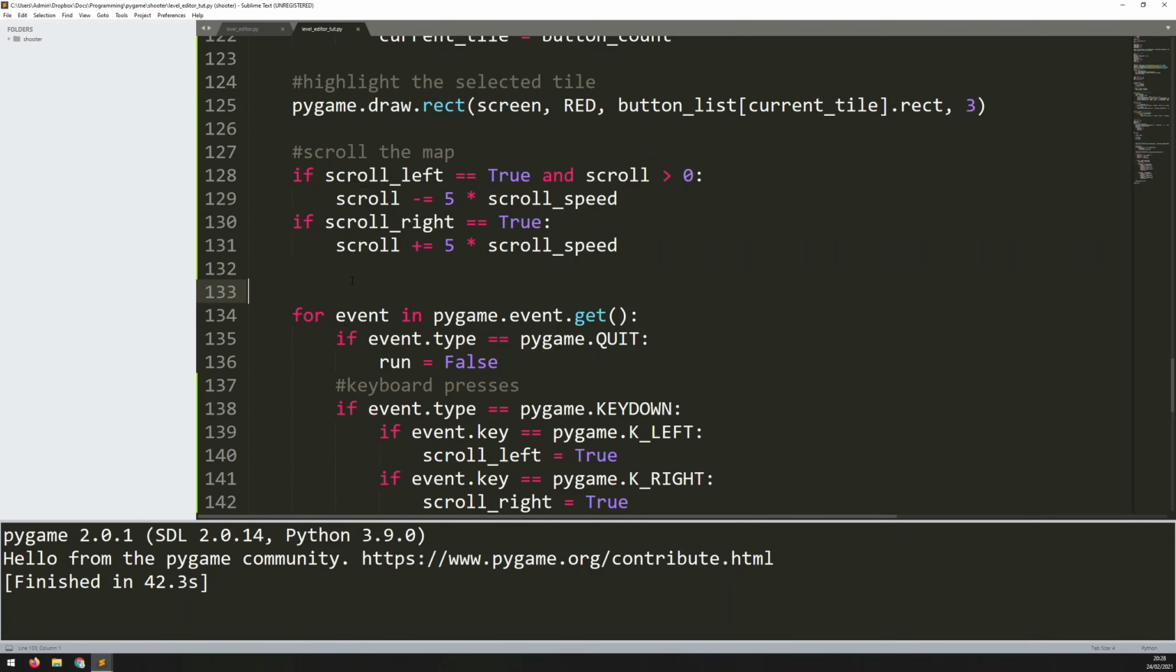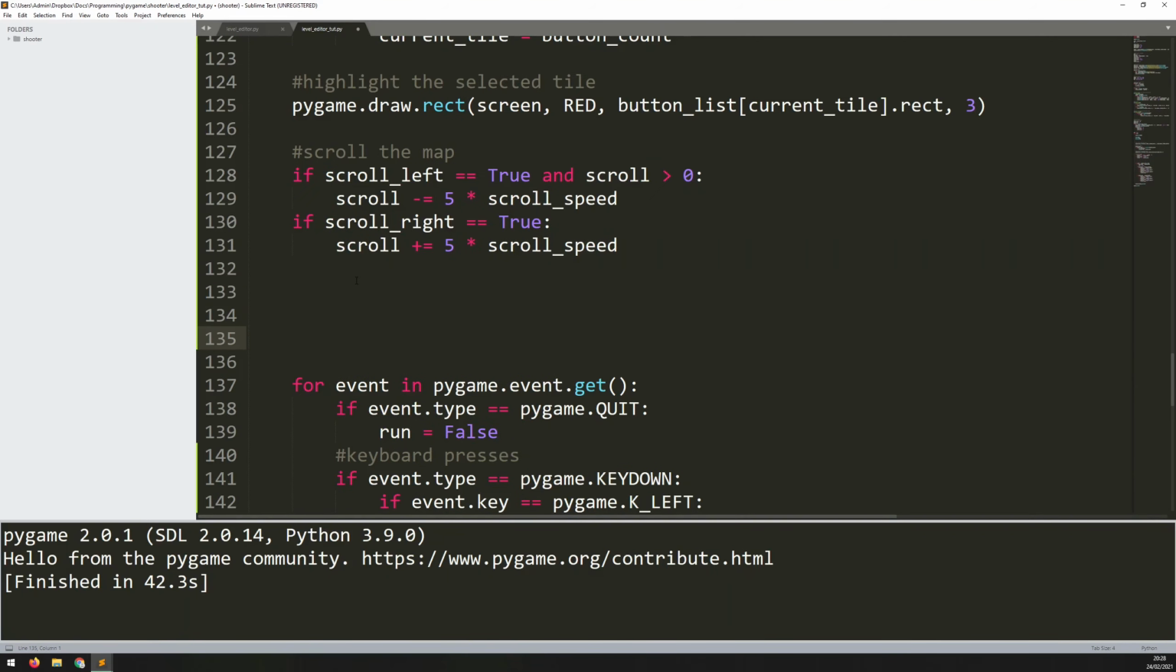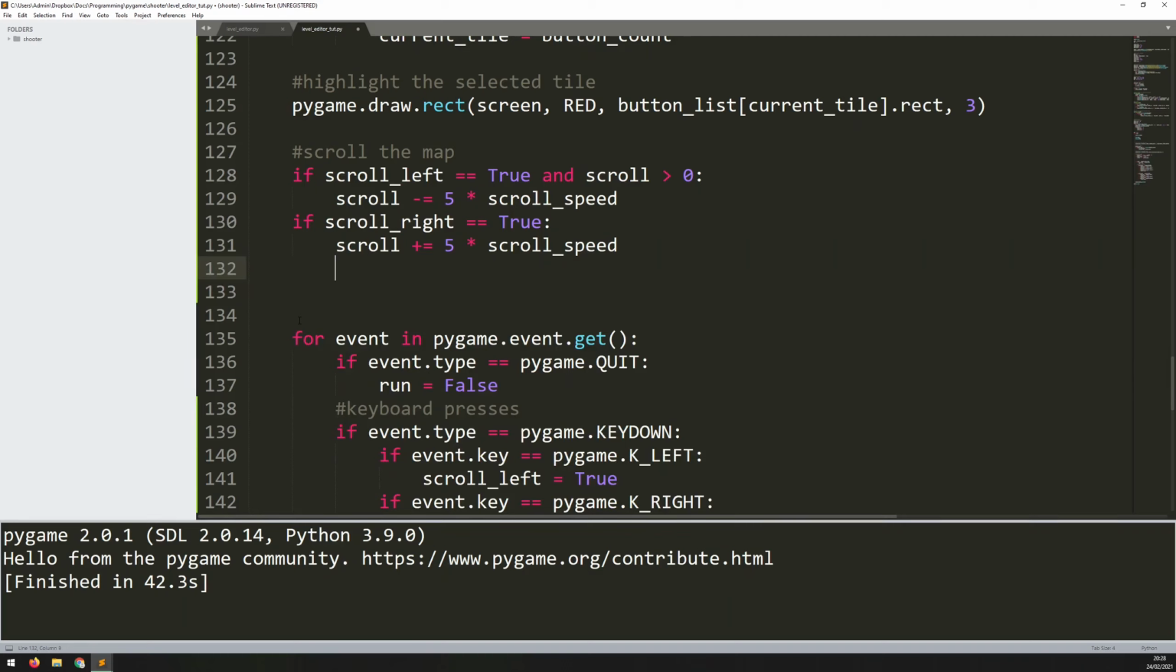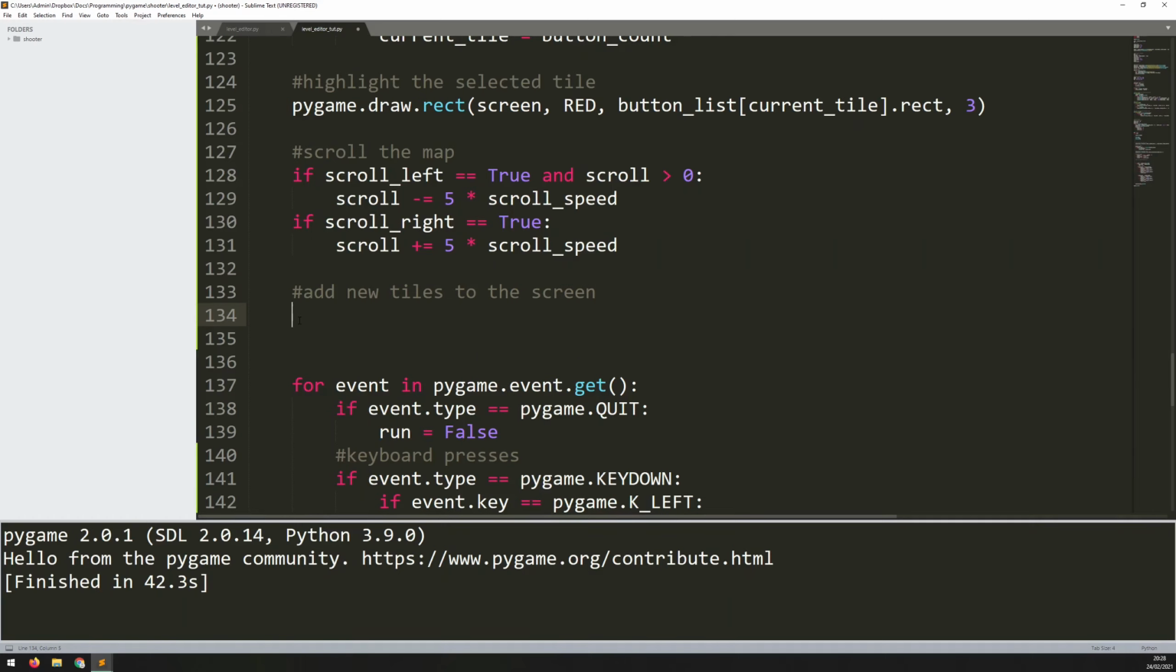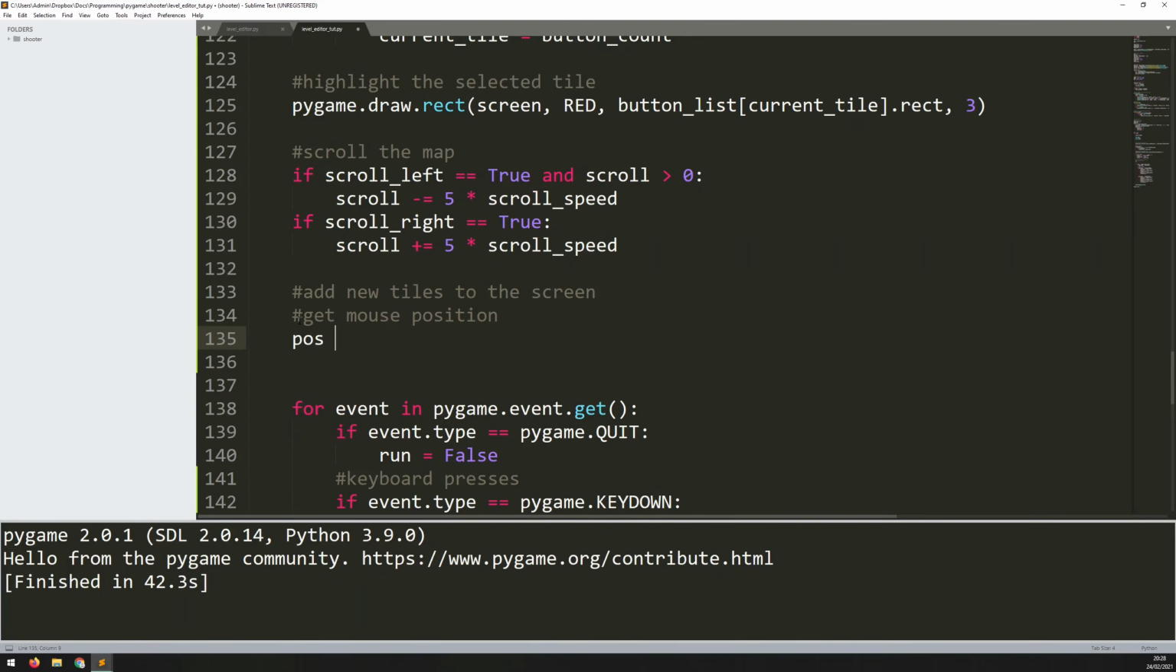The first one, I'll come just in between where I've got my event handler and checking for my scroll. First thing I need to do, a little comment, is say, add new tiles to the screen. So the first thing I need to do is get my mouse position. PyGame's got a function for that. We'll say pos, which is just going to be my variable for storing that position, pygame.mouse.get_pos. So that's going to give me my x and y coordinates on the screen.